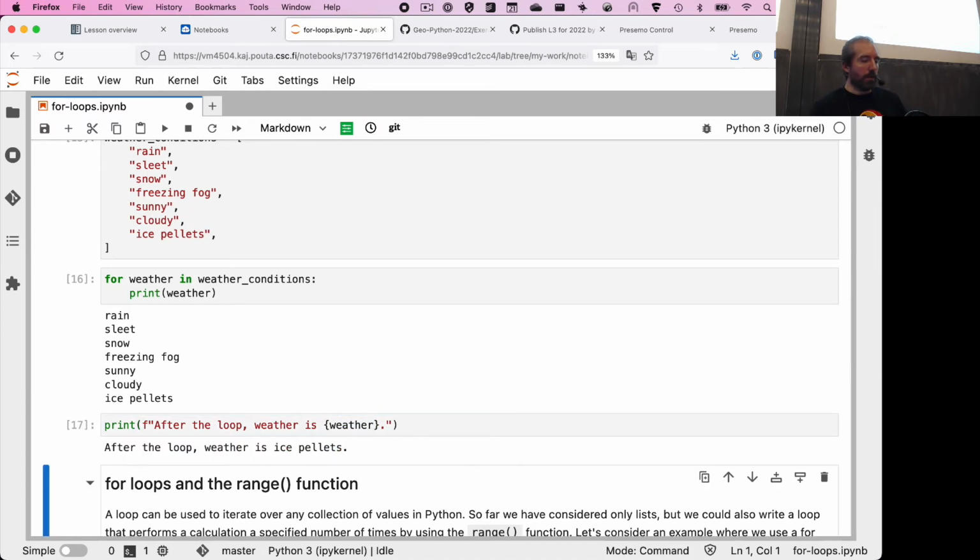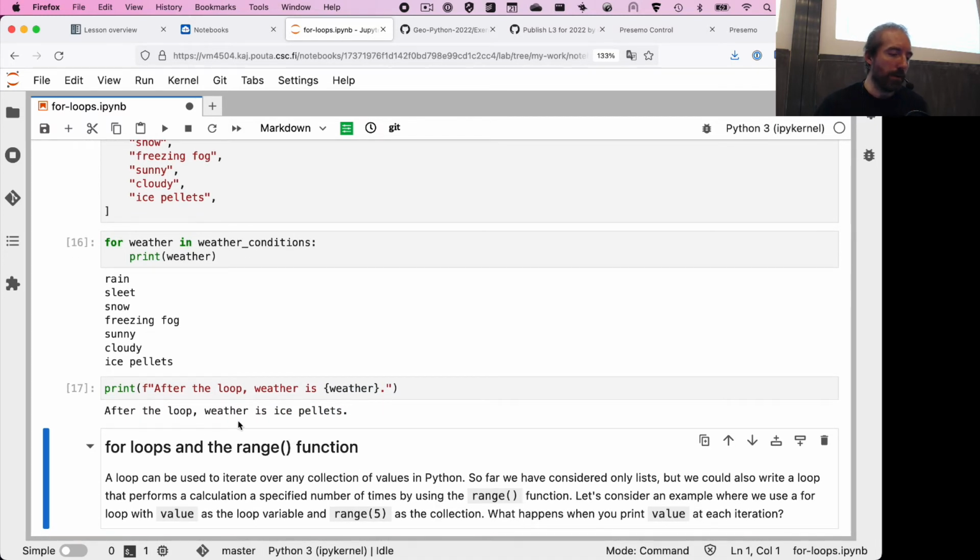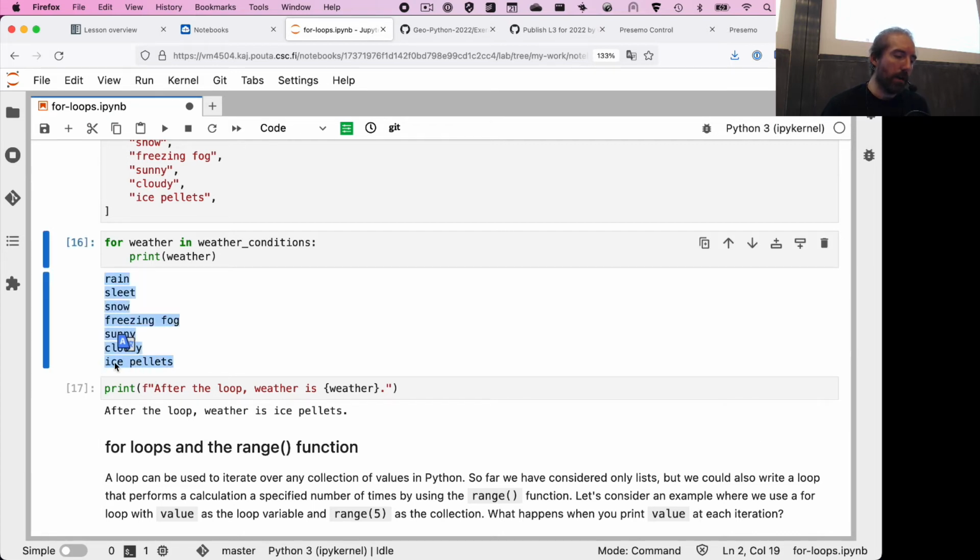So what you see here when you run this is, after the loop, weather is ice pellets. That is the last value that was printed out when using this for loop. And that value that was printed out for ice pellets, the last item in the list, is also the last value that was assigned to the variable weather. After the loop has run, that value is still assigned to the variable called weather. So it's just a normal variable.